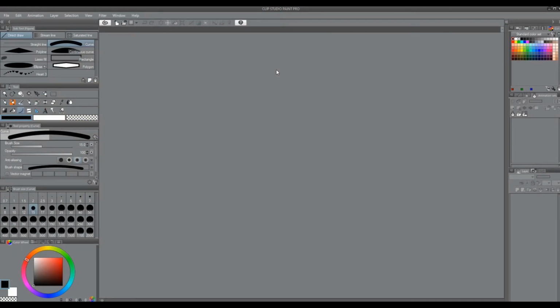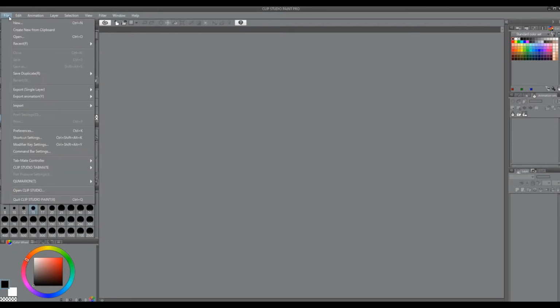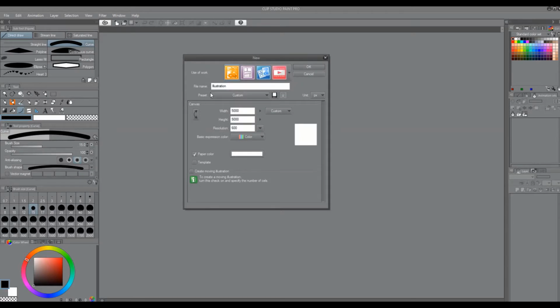First we're going to create our new canvas by going to File, select New, and then for our file name we're going to name it Sunflower. And then for dimensions we're going to be doing 5,000 for the width, 5,000 for the height, and 600 dpi for the resolution, and then press OK.